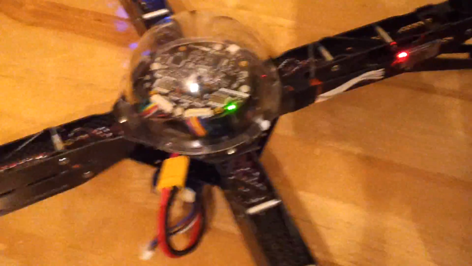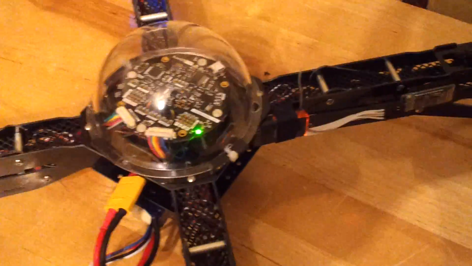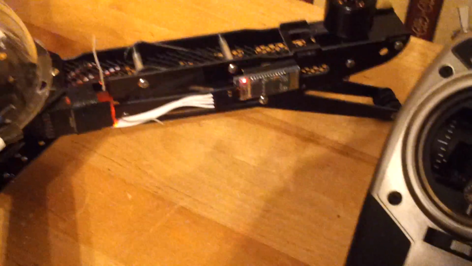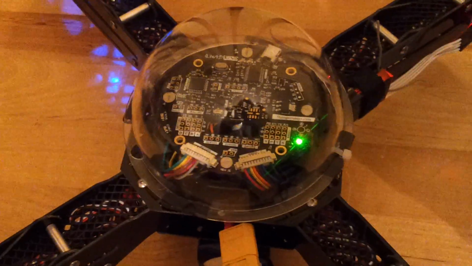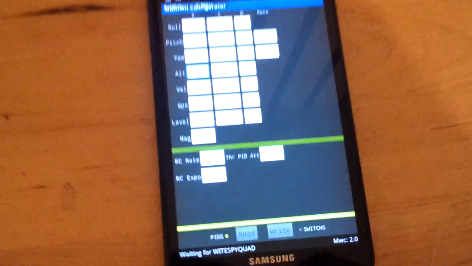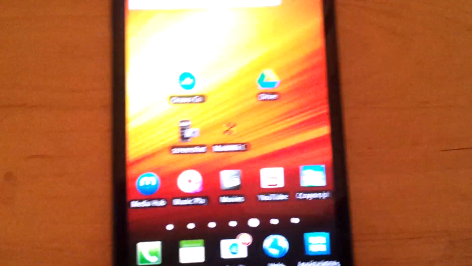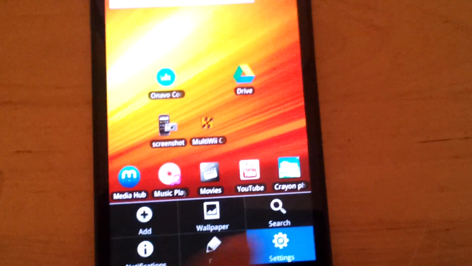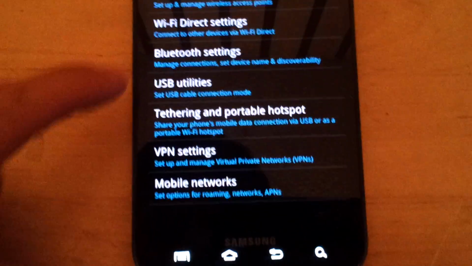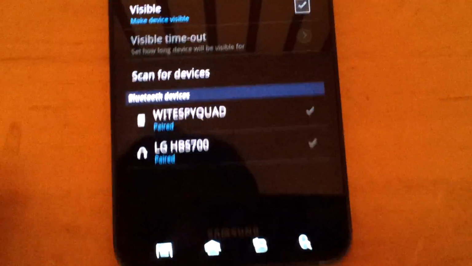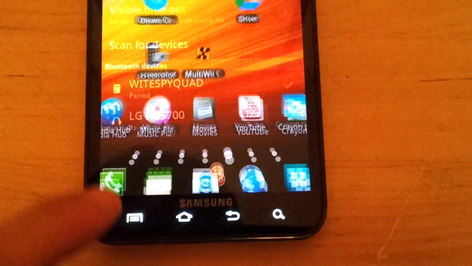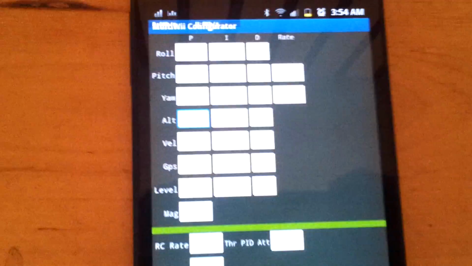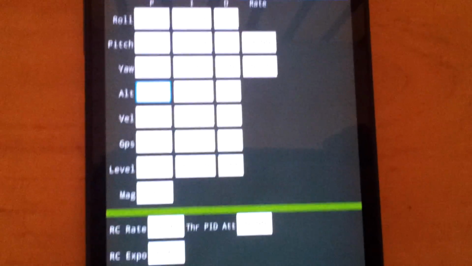I wanted to give the Quadrino some love and show the Bluetooth add-on, because it's pretty cool if you have an Android phone. The WitESP Quad with Quadrino, there's an app, and if you make sure that you're paired on Bluetooth, you should get one that says WitESP Quad.